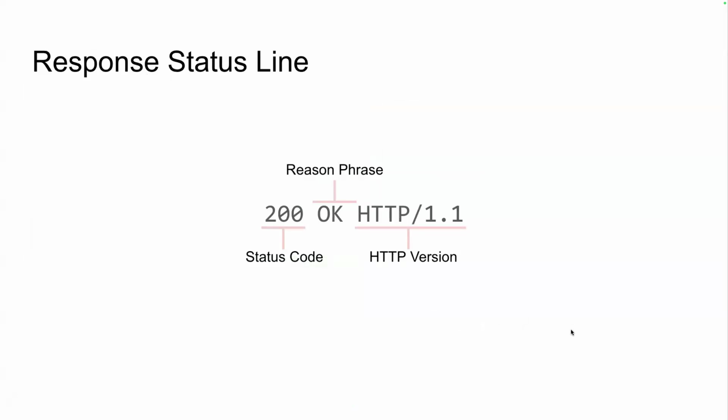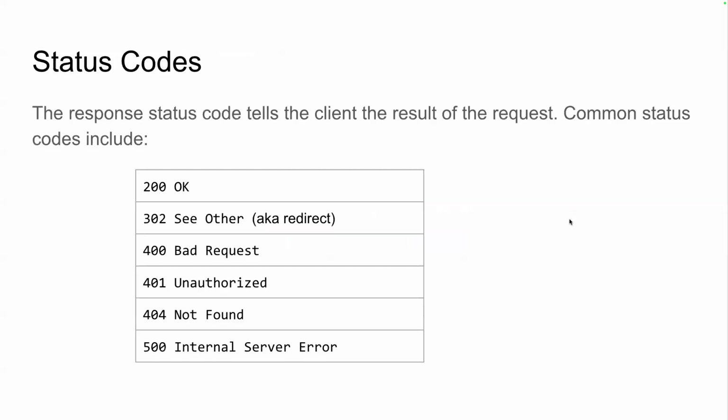Now the response status code. We're going to see the status code represented as a number. The reason phrase corresponds to the status code. So 200 will always be OK. And then which kind of protocol it is, whether it's HTTP or HTTPS. Here are some common status codes. We won't break into status codes until later on once we're working with Django, but you may see some status codes when you're working with other APIs today.